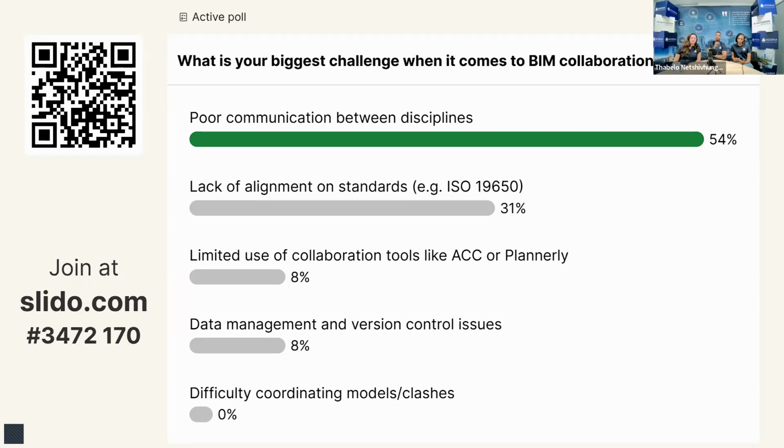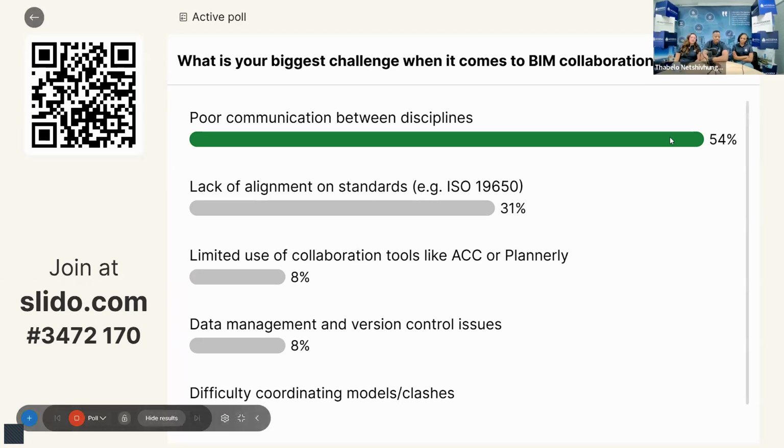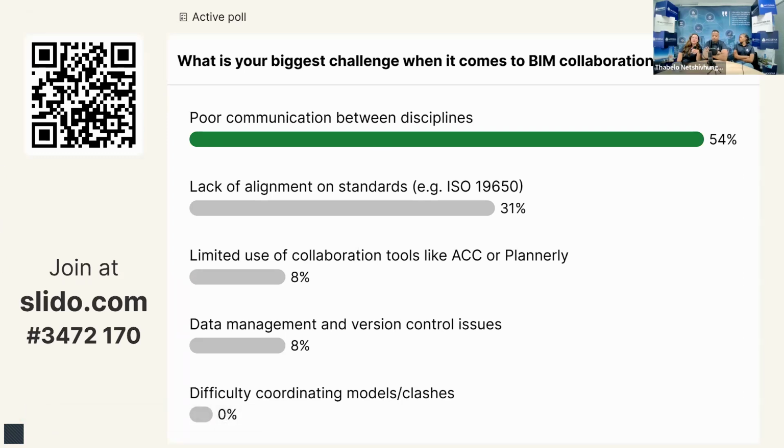To take note as well, the ISO standards have already been approved by SABS. Am I correct? So it's very close. We're getting very close to a point where it's going to get mandated on our projects. And then lastly was limited use of collaboration tools, data management and version control, and difficulty coordinating models. With the first one, poor communication between disciplines, I've heard from many clients that they use WhatsApp as their main source to communicate amongst projects.